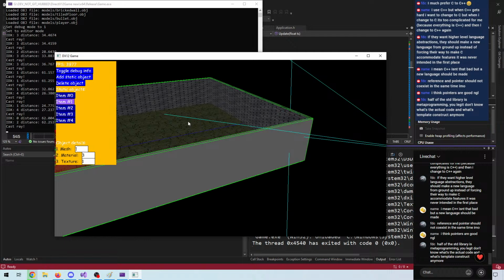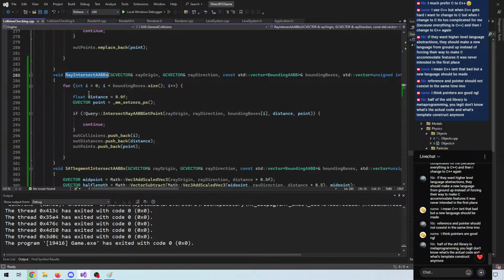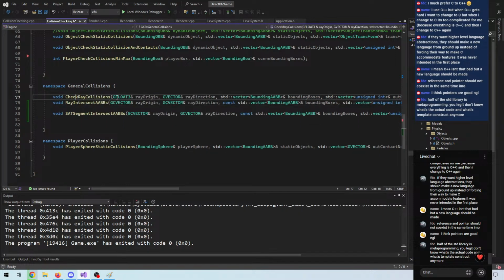Item 1, yeah, okay. So if we want to be able to grab the closest object, which we do, we should use this one. Let's create a version that's all the same but with different parameters.